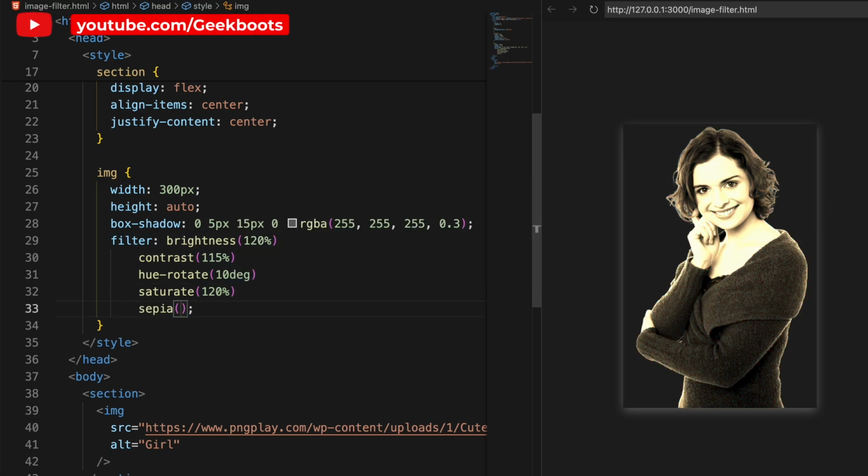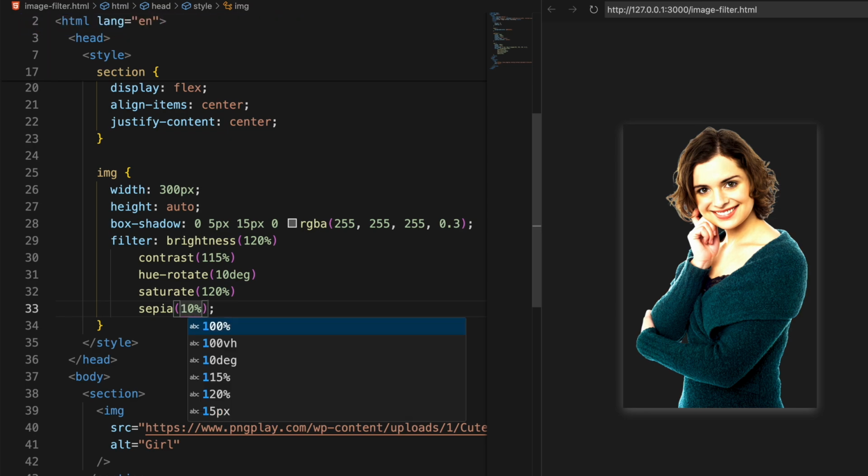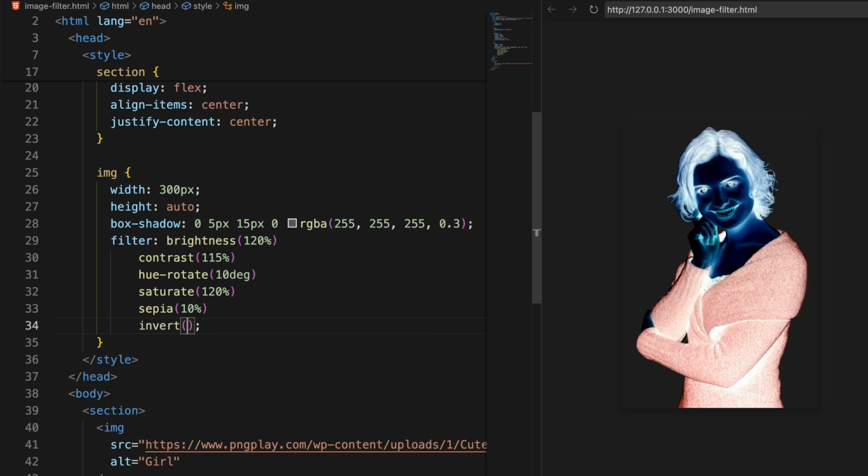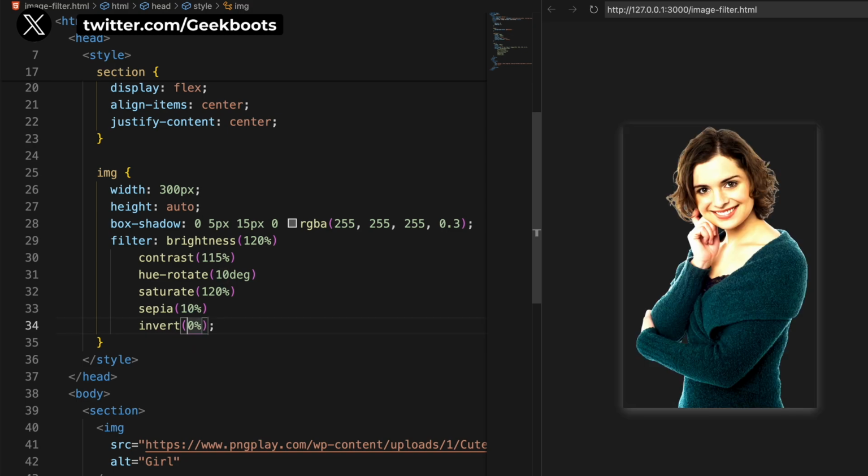Next is the sepia function. Using this function, you can add a warm effect on the image. You can also adjust the effect using percentage. Here I'm adding 10%. Now come to the invert function. Using this function, you can invert the color of the image with the value in percentage.